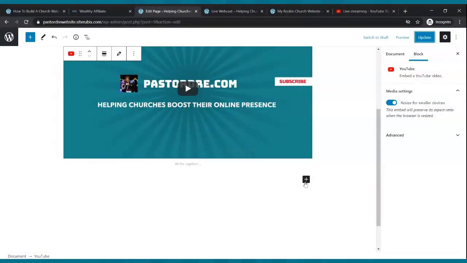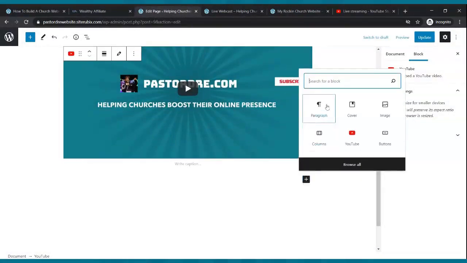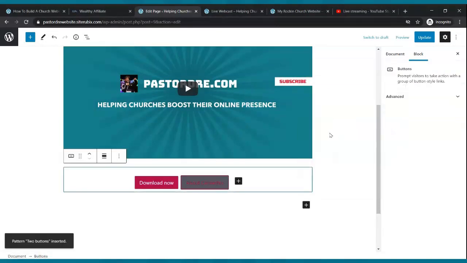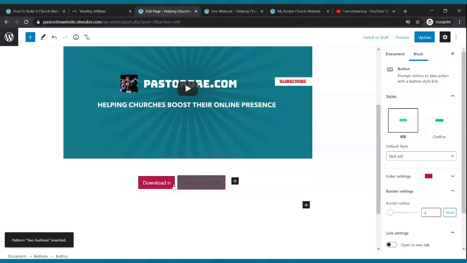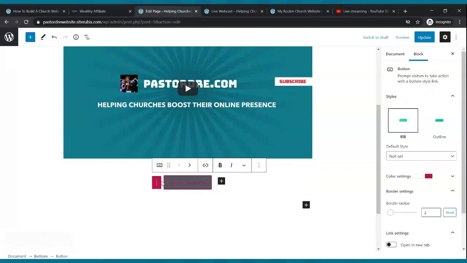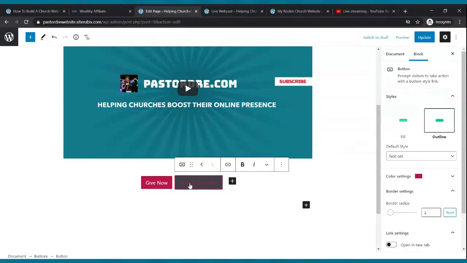See this black plus? You click that, and I want you to type in the word button. Okay, and then select. See these two buttons? You could do two buttons here. You could do three. So I'm just going to do the two. Now, on one of these buttons, I'm going to change the text by clicking on it. I'm going to type in give now. And on the next button, I'm going to type in contact us.